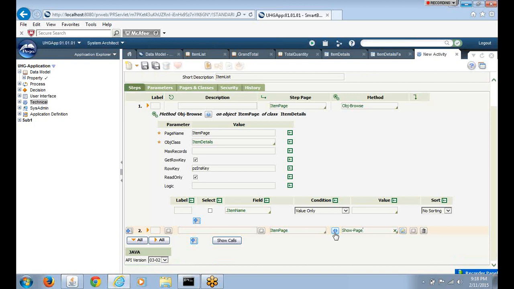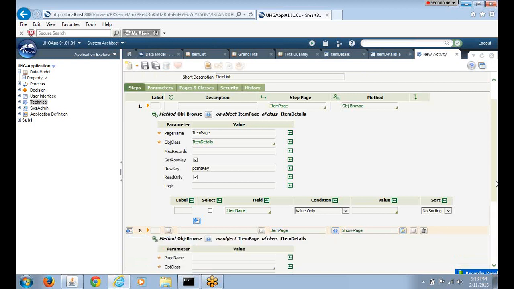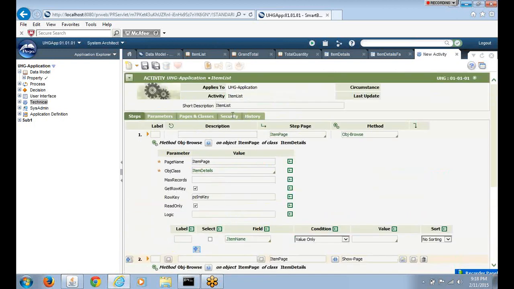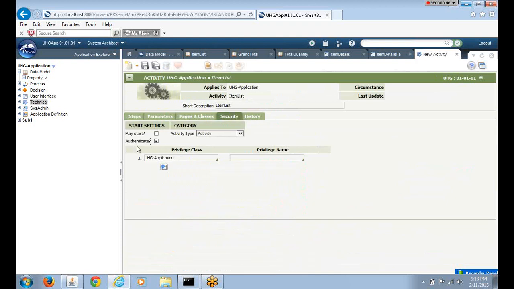Okay, go to security tab. Here select May Start option, uncheck authenticate option. Type will be activity only. We are calling this using the section actually. Select May Start option. So whenever we are calling in the section, type will be activity only. Just save the activity.